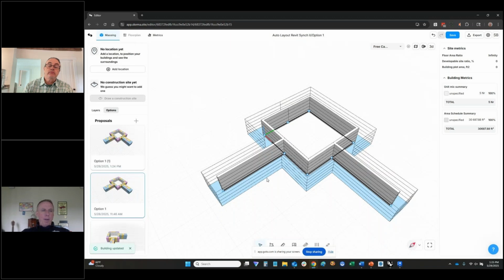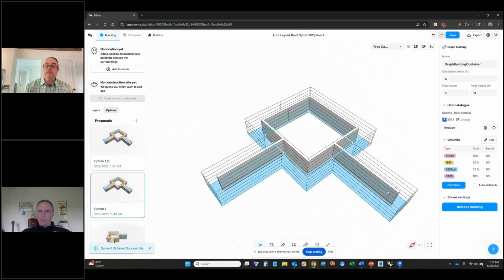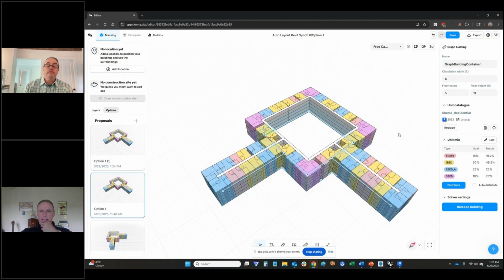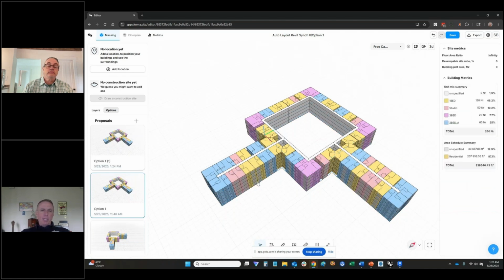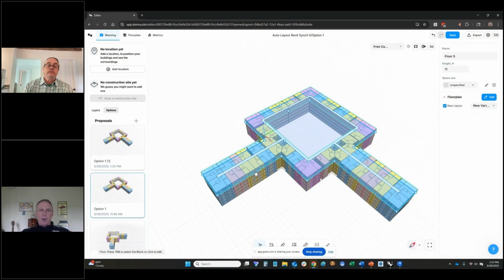Now, once you are at a point where you've got what you like, let me go ahead and redistribute here again. One of the things you can do is release the building. Our former parlance of this was bake. Now we're calling it release. So until I release it, I can't play with individual units, but once I do release it, I can start going into individual floor layouts and start playing with various functions here.